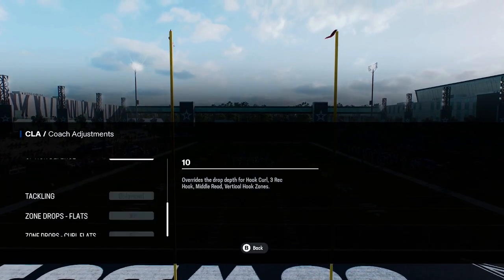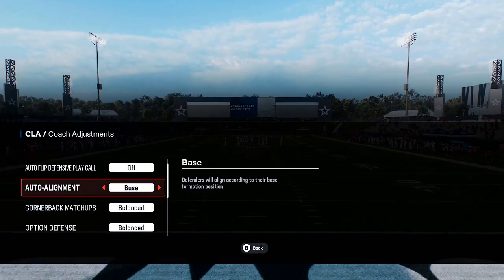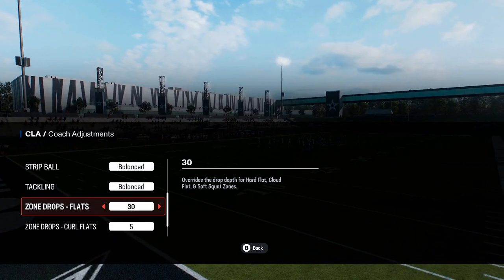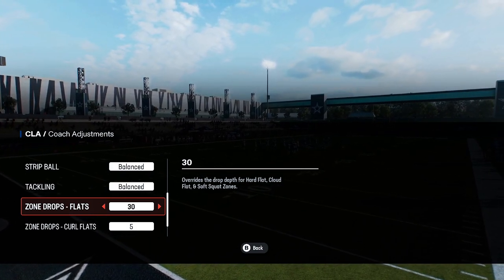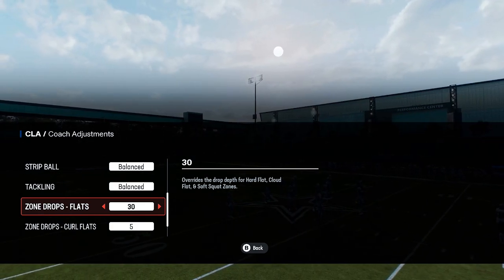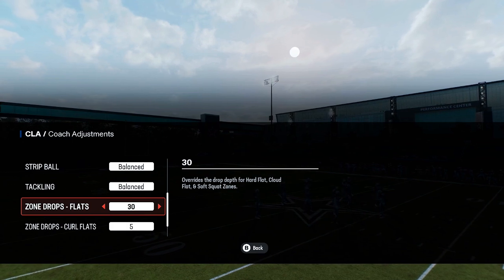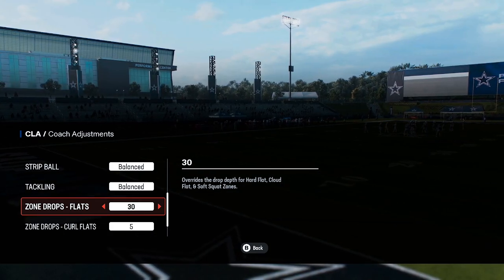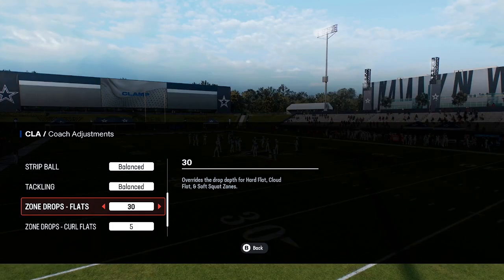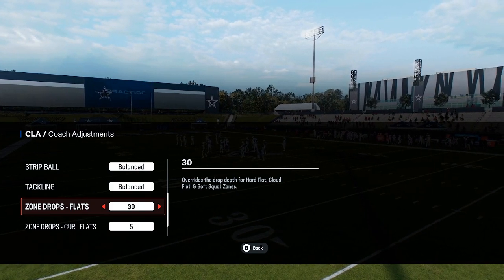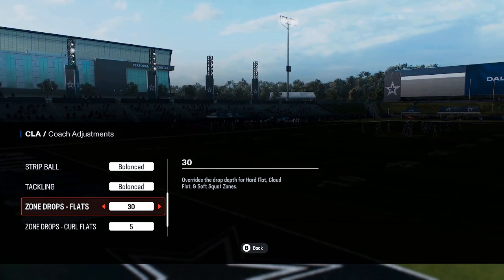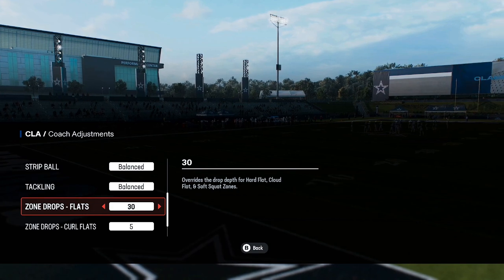Just to show an example, we're going to base a line here. We're going to put our clouds, our flat routes, our hard flats, clouds, and soft squats. As you can read in the description, it overrides the zone depth for hard flat, cloud flat, and soft squat zones. Now, it overrides the depth of them, but it doesn't override how they react in the coverage, which is very important to knowing what you need to put onto the field and what you're probably running into when you're playing pros, comp players, when you're like, man, I'm running the same defense, I'm doing the same adjustments, but really it's these little things that you're probably not doing.